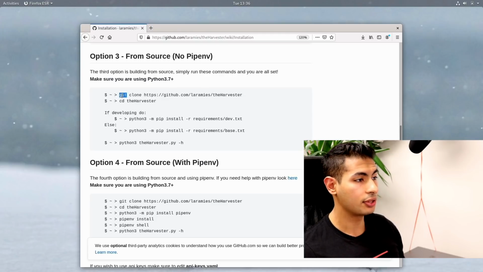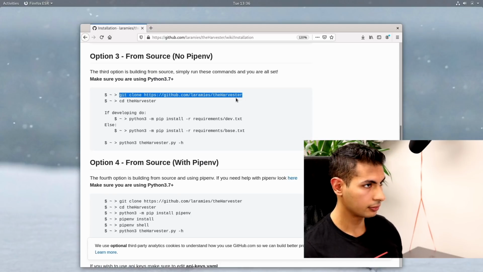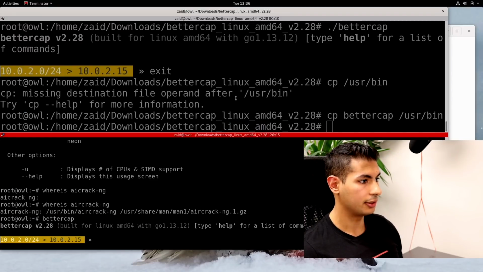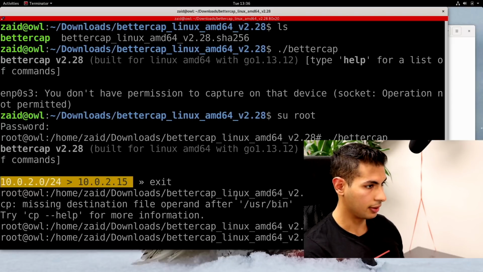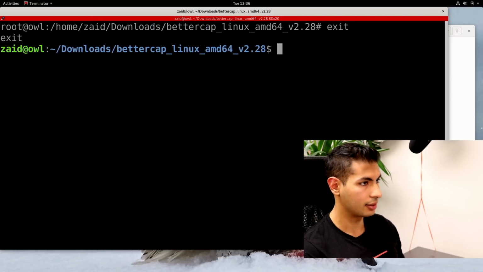So you're going to have to first of all clone this repository using the git command. So we're going to copy this. And we're going to go back to our terminal. I'm going to close this bottom tab. I'm going to clear the screen. We're going to exit this.